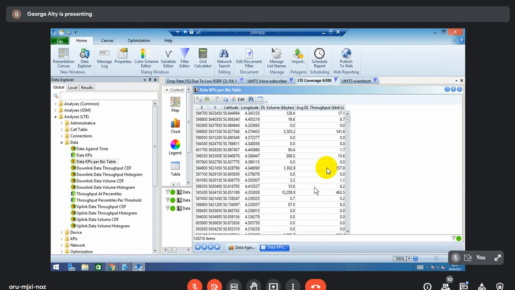And by all means, we've actually got quite a bit of data in there. Well, a couple of subscribers. So that's showing us in the bins where we've got the data. You can also look at data KPIs on the map. Okay. Let's try that. We haven't done that. Can we try that?